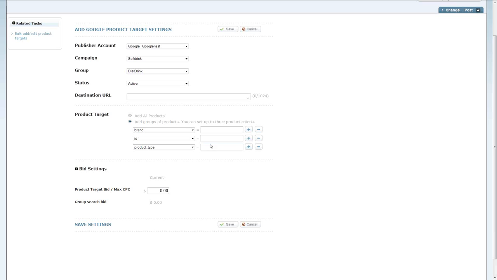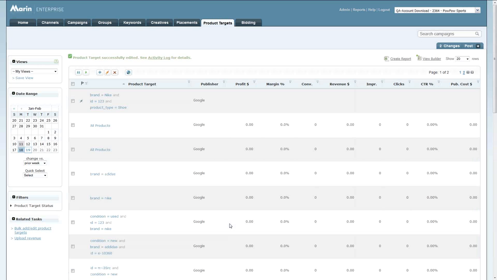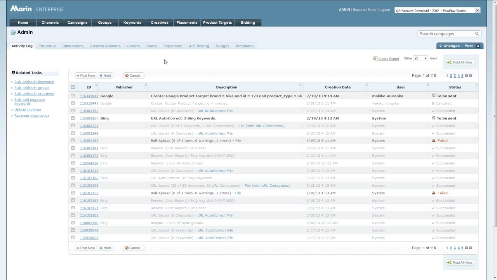Once that's done, all you have to do is add the product target bid or max CPC and hit save. You'll notice that once you hit save, the green bar at the top that sends you to the activity log shows. After you've created a product target, the workflow is much like adding a creative or a keyword, where this will show in the activity log as a creation that needs to be sent.